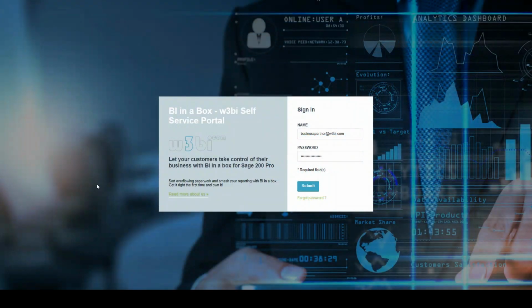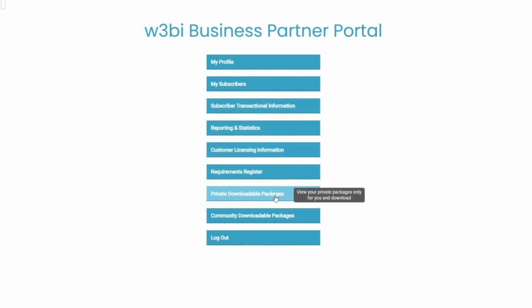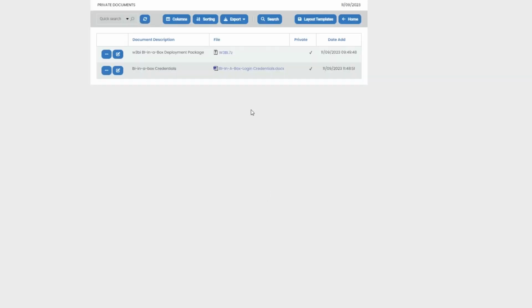All packages and updates made available by W3BI will be available to business partners on the Business Partner Portal. Log into the W3BI Business Partner Portal to gain access to your privately created packages, or the community packages that were made available to all.